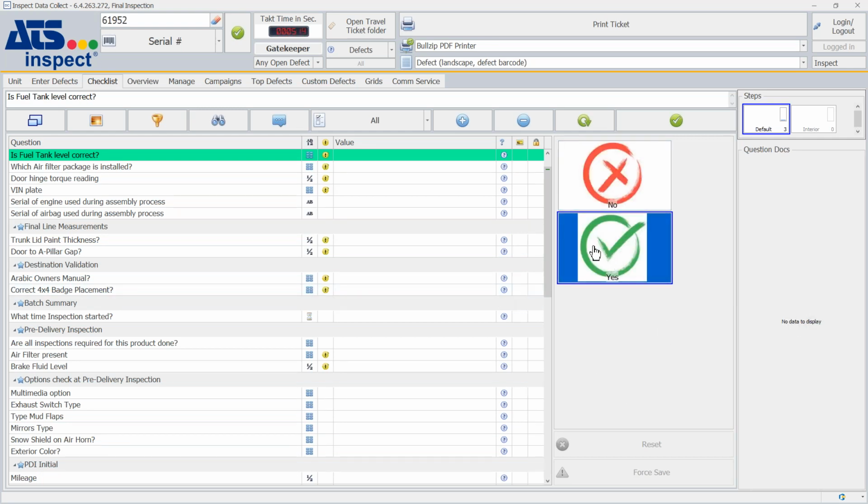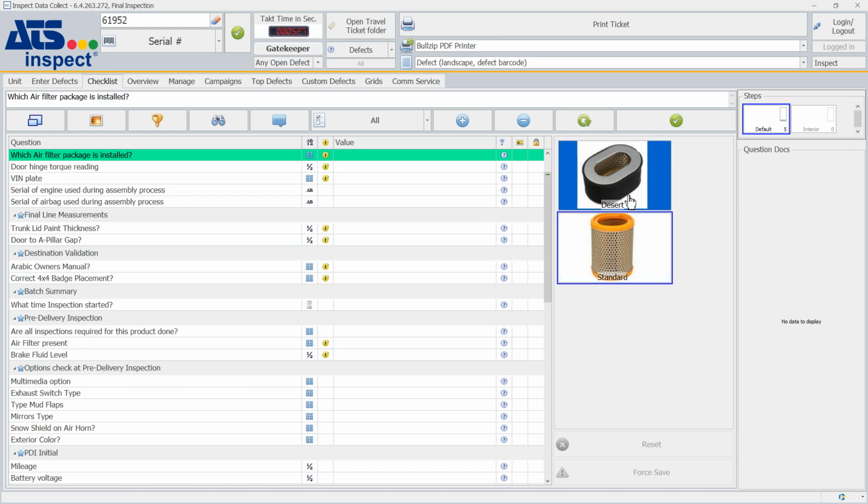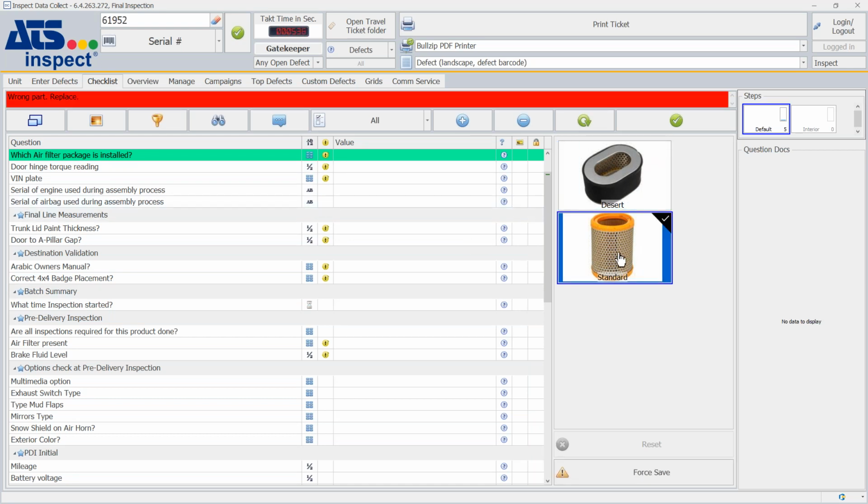We can add images to the answers as well to make it a bit easier to work with. And we can even add, for example, an image of the actual product that they are looking at. So here I'm asking for the type of air filter. Is it a desert option or a standard option? And in this case, the car was ordered with a desert air filter. I am picking standard, and the system tells me it's the wrong part and to replace it.